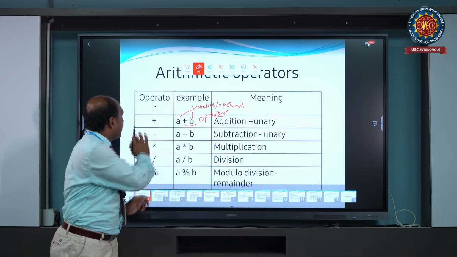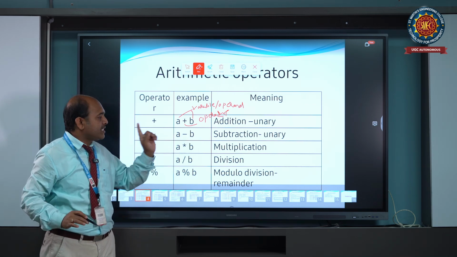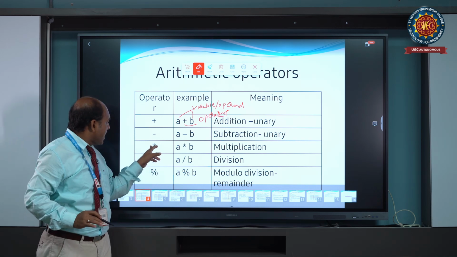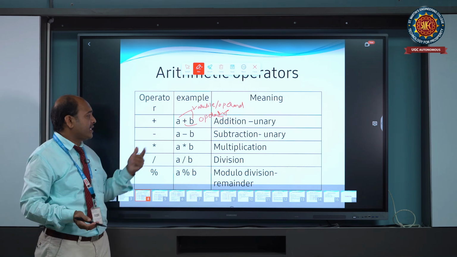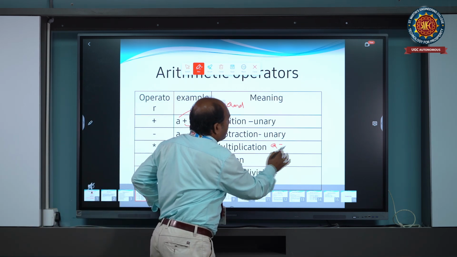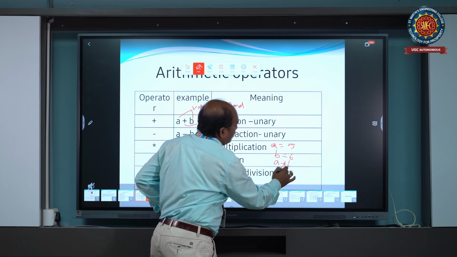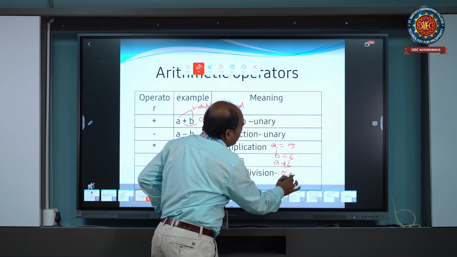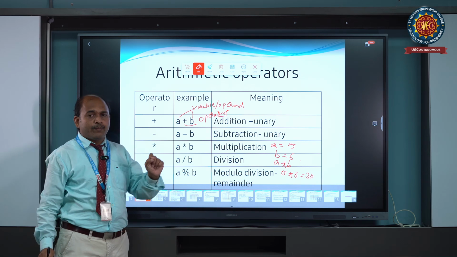Second one, here I have taken the minus symbol. A minus B is nothing but subtraction, a single operation I am performing. Asterisk, that is A star B, is multiplication. For example, A equal to 5 and B equal to 6. So it will perform A into B, that is 5 star 6, and we get 30. Only a single operation is performed.